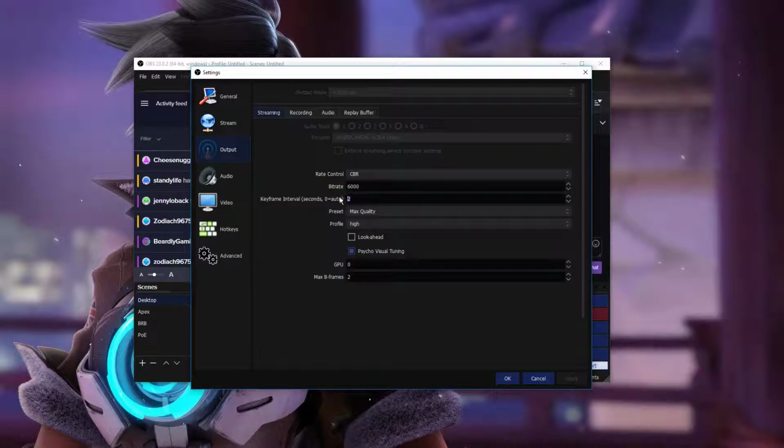Put in 2 for keyframe interval. Twitch asks for 2, so I just leave it on 2. Works out. I currently have a 2070 RTX card. I just got a new 2070. So even though my CPU is only a 3770K, it's like 7 years old, something like that, I can stream on max quality because of my graphics card.